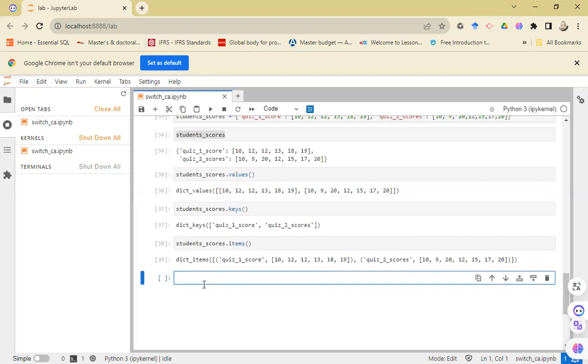For example, if I type the object's name, student scores, and then I index, so this square bracket is for indexing. So when I type here the key name, one of the key names is quiz_1_scores. And I run this.